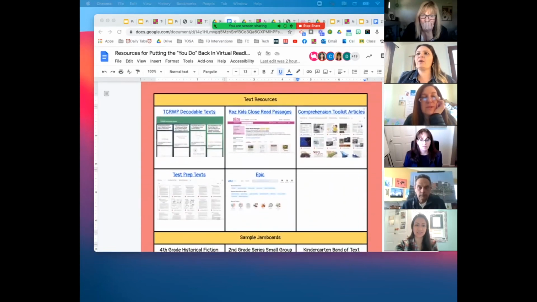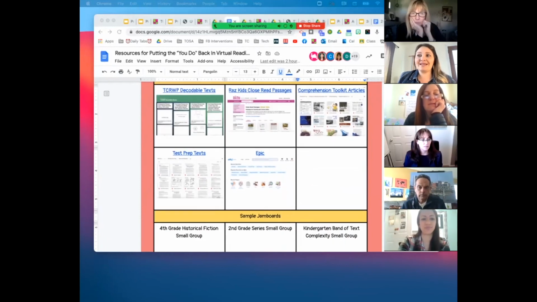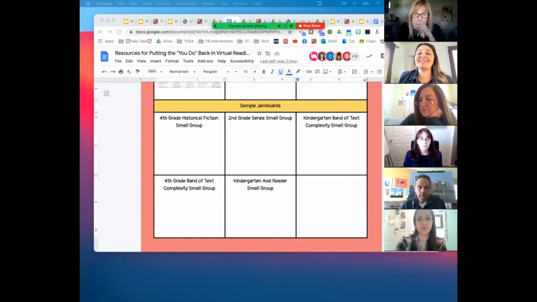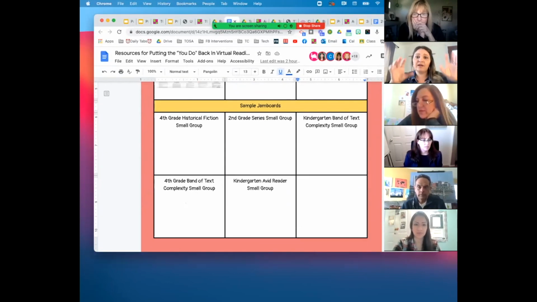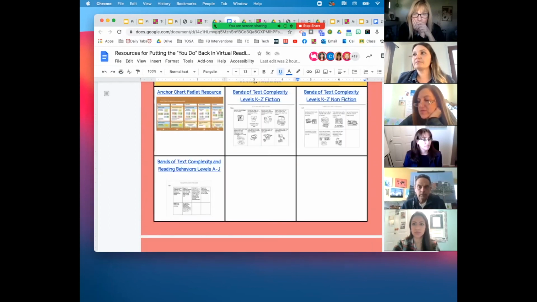So then if you're like, oh, where do I find all those texts again? Here's the decodable texts. Here's the Raz-Kids close read passages, the comprehension toolkit articles, the test prep texts. You're like, oh my gosh, there's so many resources. And I didn't get a chance to add them, but what I'm going to do is add all the templates for all the Jamboards that you saw today. Okay. So that will be there within the next like 24 hours, probably.